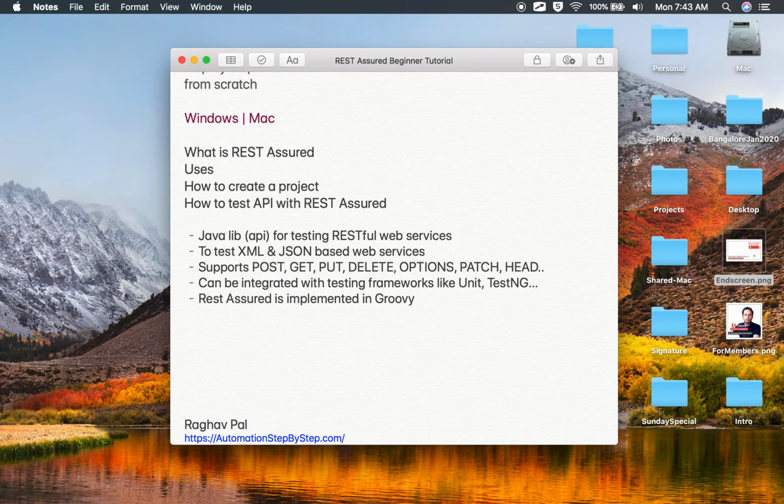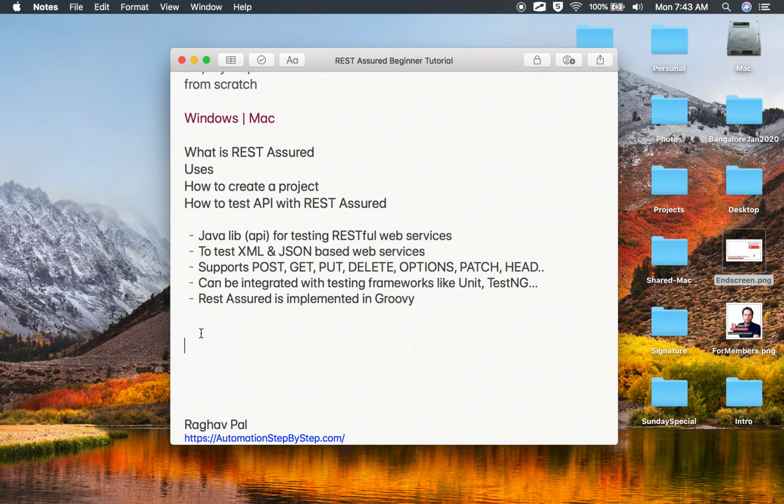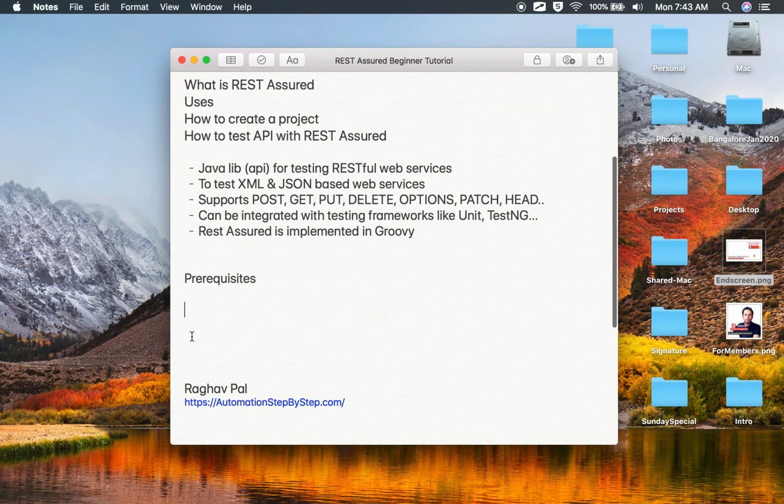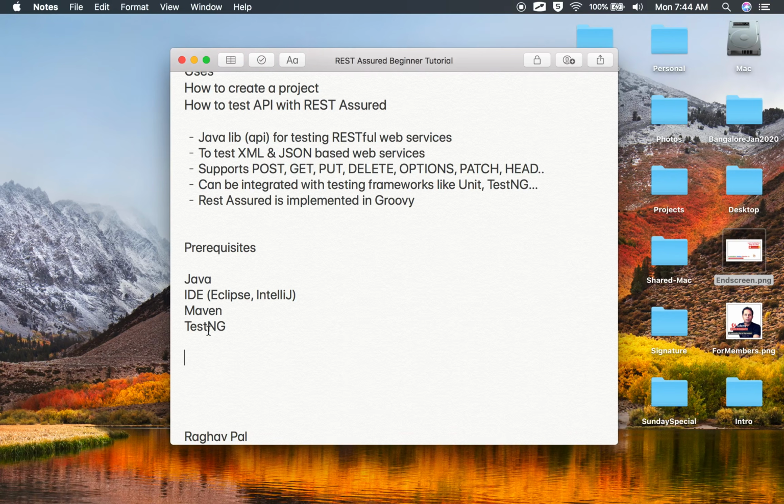Now we will learn more about REST Assured. Let me very quickly take you to my Windows system and we will start creating a project, and for that let me first show you the prerequisites. So before we start creating a project with REST Assured, what are the prerequisites? So we should be having Java on our system. We need an IDE like Eclipse or IntelliJ or any IDE that you can use for Java development. We will need Maven because we are going to create a Maven project, and we will need TestNG for creating a testing project or a testing framework with REST Assured. So these are the prerequisites.